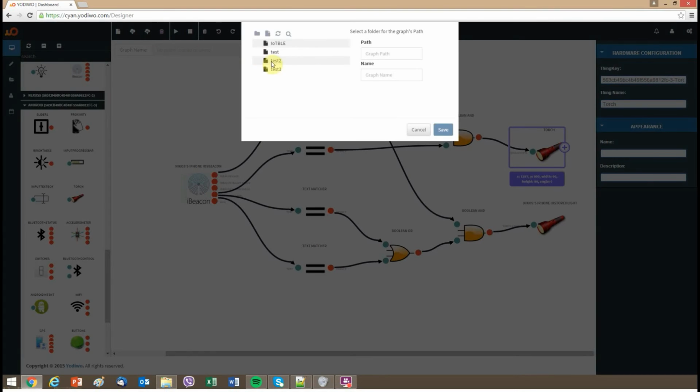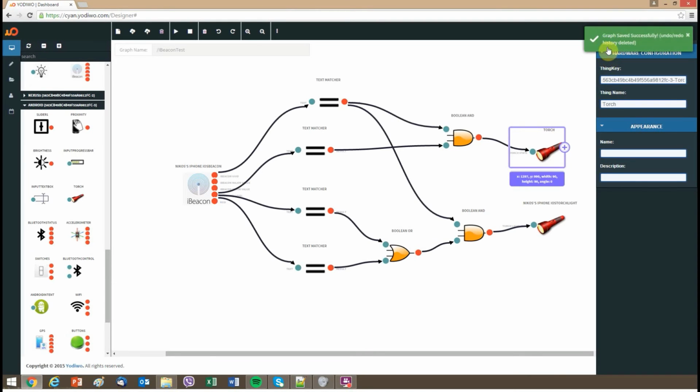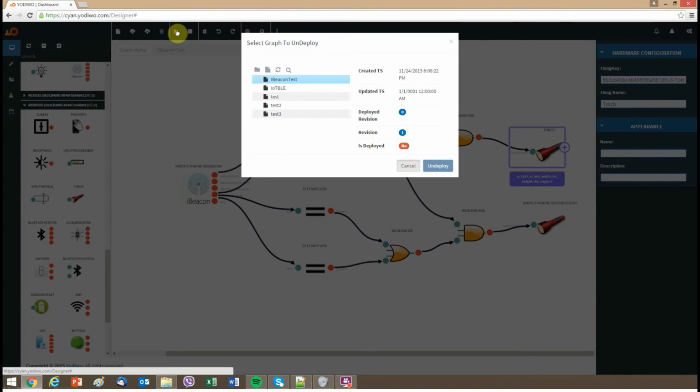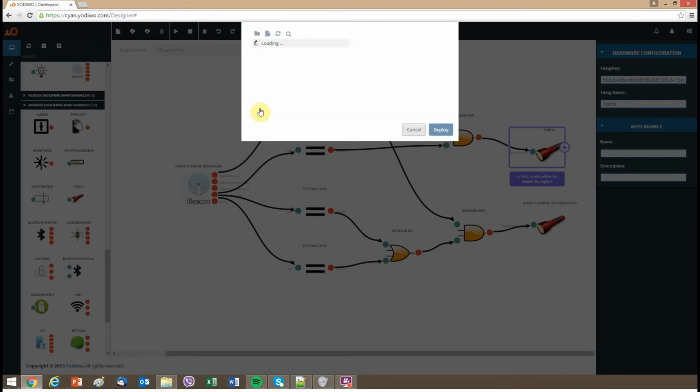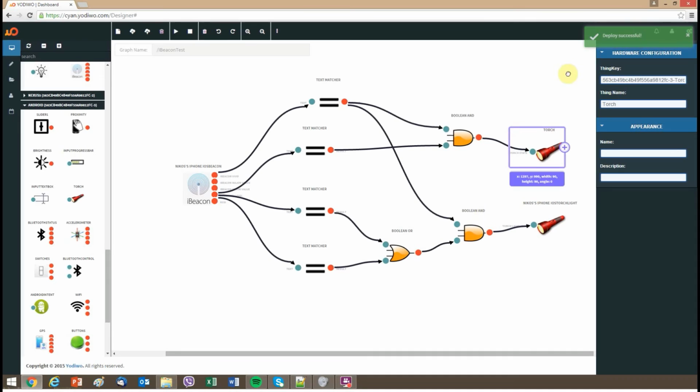I need to select a name for this graph. Let's say iBeaconTest. Okay, the graph was saved successfully, and the last step is to deploy the graph. Deploy successful, and I'm ready to see how this works in real life.